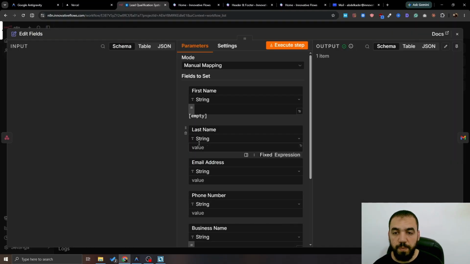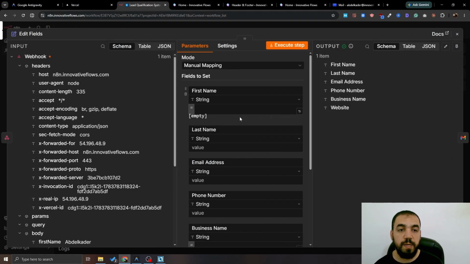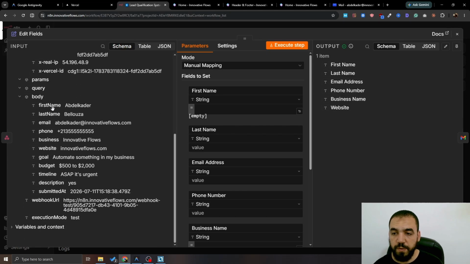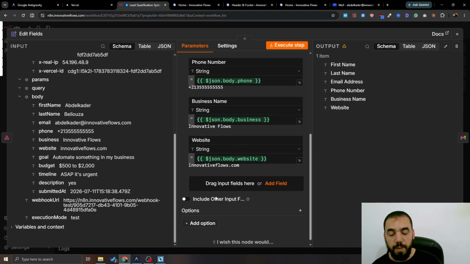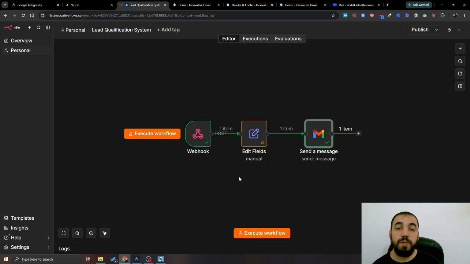So now let's map all the information we have captured from the webhook inside our edit fields. So let's start with the first name here, last name here. I'm not going to add the additional fields because this is just a test. Now let's trigger the workflow and see how the email will look.